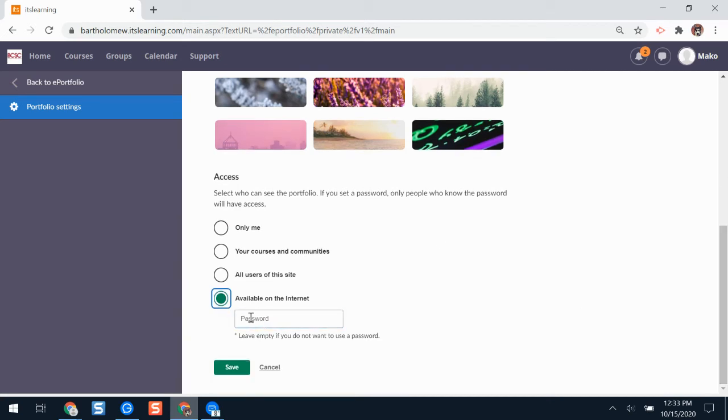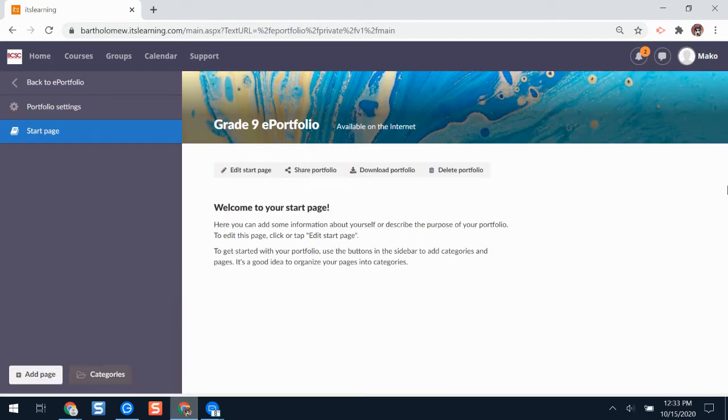And you can leave it password protected if you want to have a password on it. If not, if you leave it empty, they don't have to have a password to be able to view your ePortfolio. So I'll click Save. And from here is where I can start adding and customizing things. So right here is the default start page, and it tells me my settings right there as a reminder.